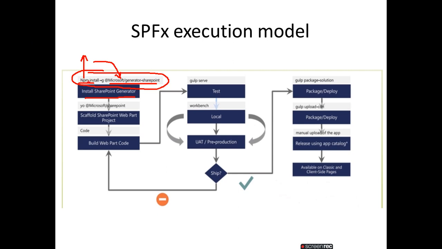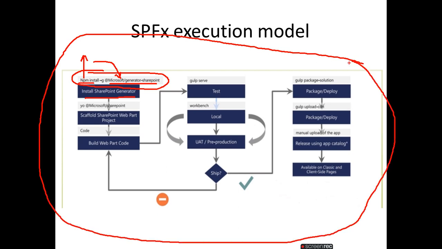There is the node package manager, and all these things happen on Node.js, which is the platform. So I write here: Node.js platform. Everything happens on the Node.js platform, and in it we run npm install for the Microsoft generator. npm will take care of installing the Microsoft generator.